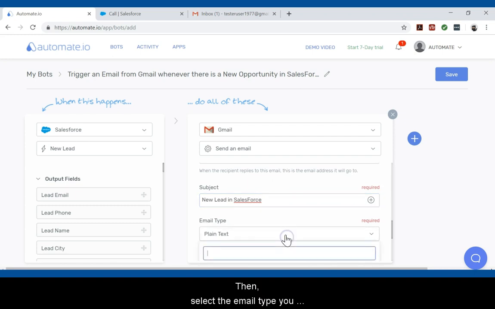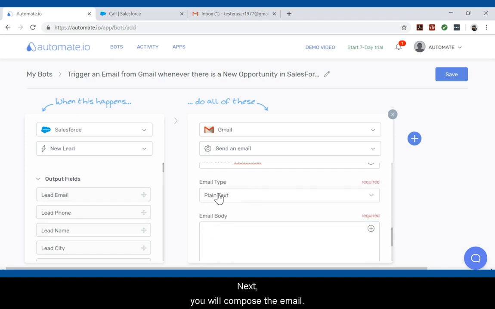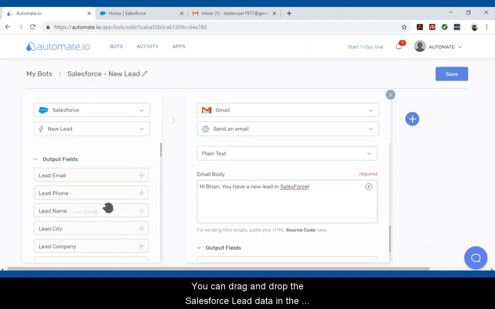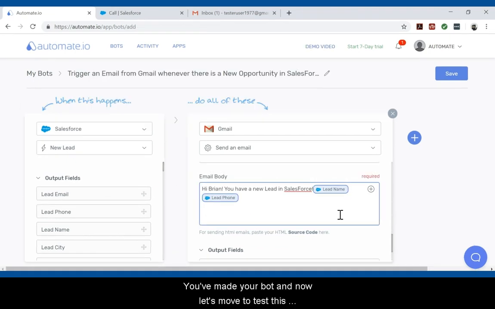Then select the email type you want. We will select Plain Text Email. Next, you will compose the email. You can drag and drop the Salesforce lead data into the email like this. You've made your bot, and now let's move to test the bot.